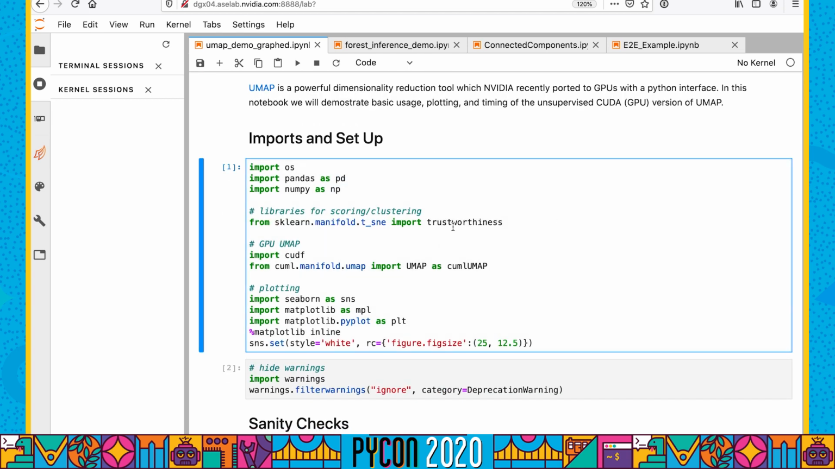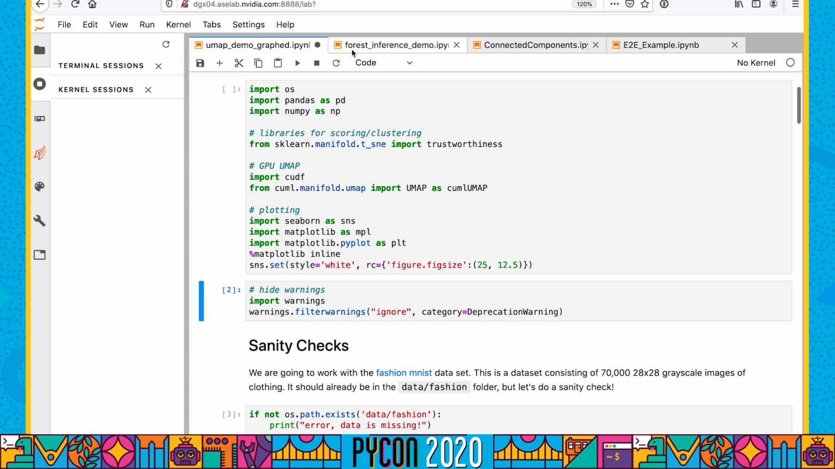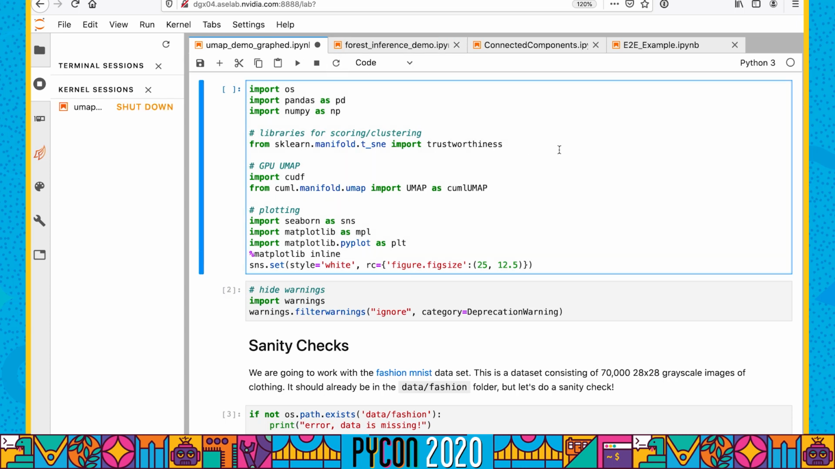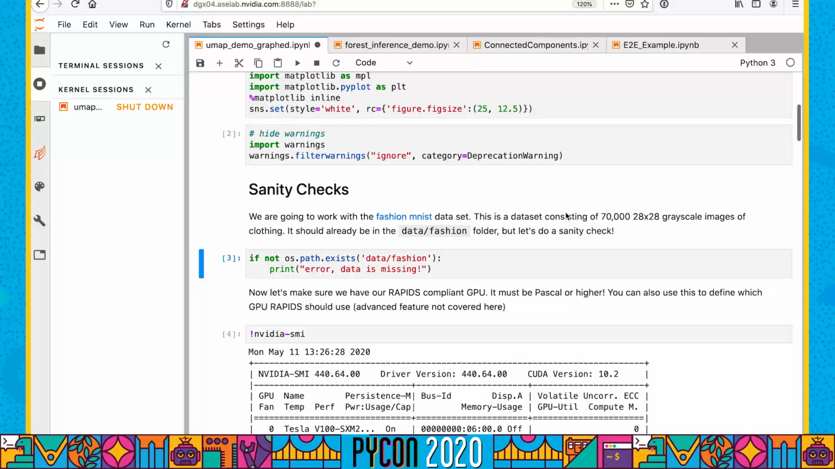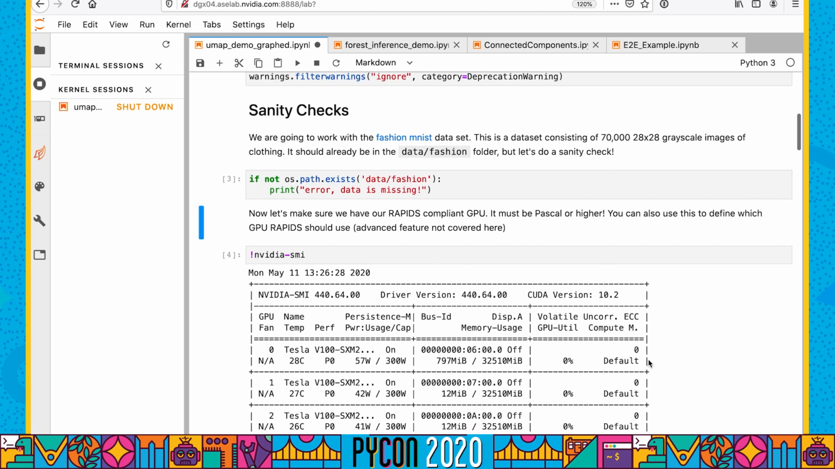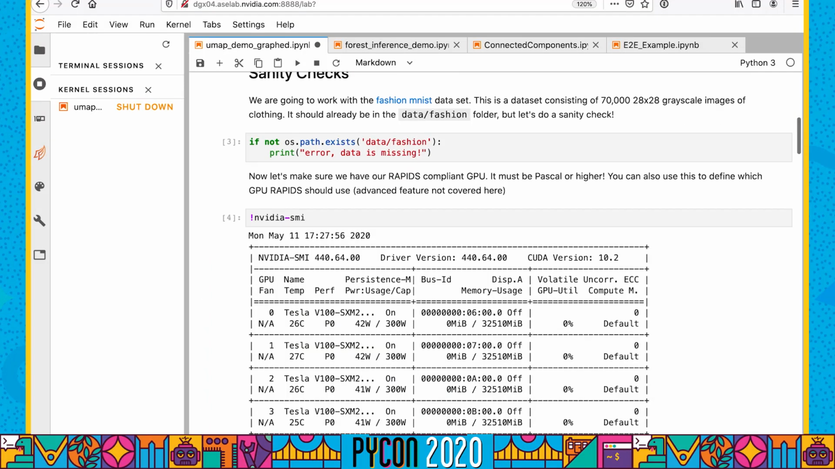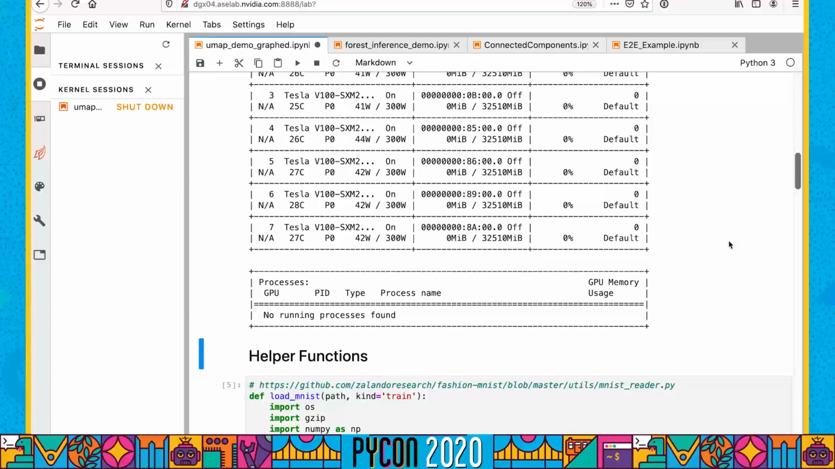So again, much like with the DBSCAN, I'm not going to go line for line through this notebook. I'm just going to set up a few things, make sure I have a kernel, add some warnings. We're going to make sure that we have the data, and for this notebook, we're going to use the MNIST fashion data set, which, in case you didn't know, is 70,000 grayscale images of clothing, 28 by 28. Really hope we have the same GPU. Nothing changed there. Okay, that's good.